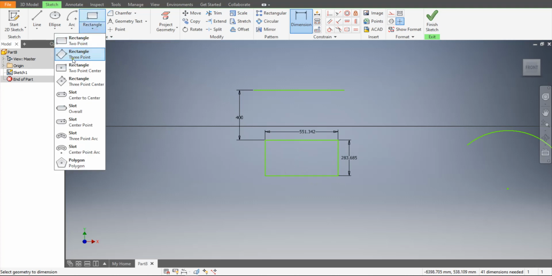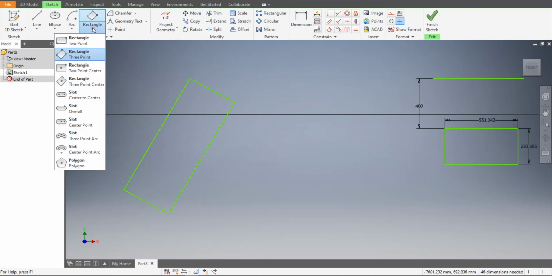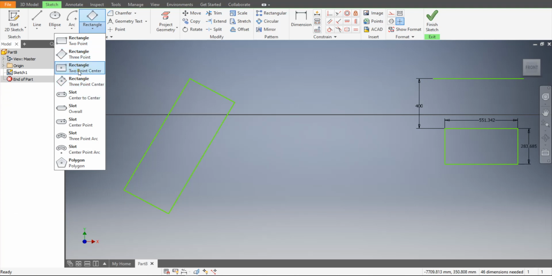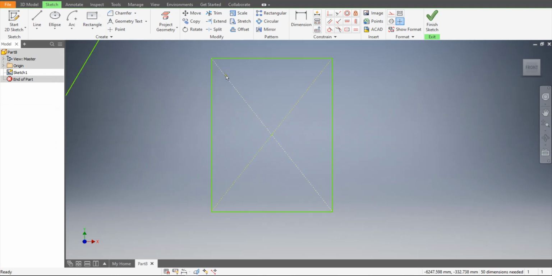Rectangle, we have rectangle 3 point. This is the first point, second point, third point. Again, you can add dimensions and constraining the location. Rectangle 3 point done. We have 2 point center. This is the center and this is the point. As you see, we have 2 diagonals.